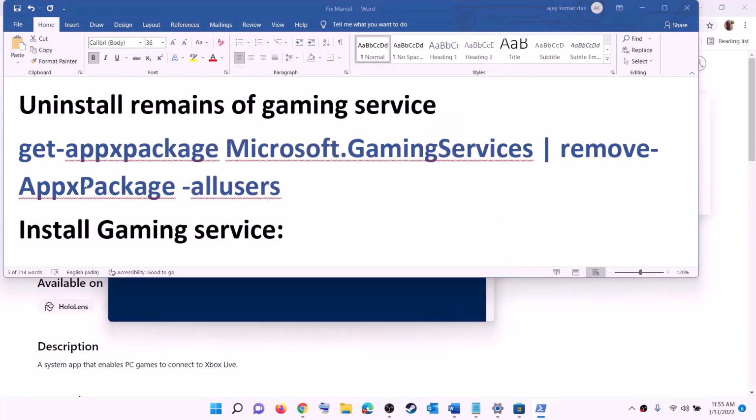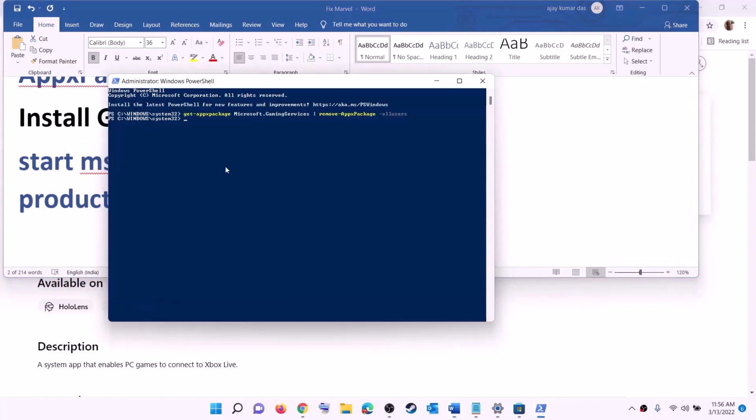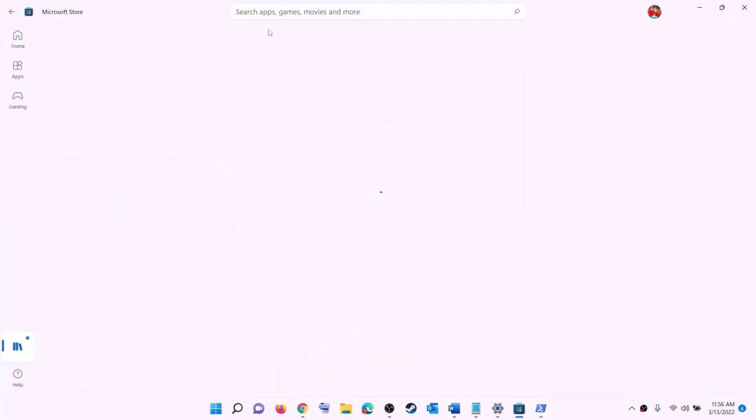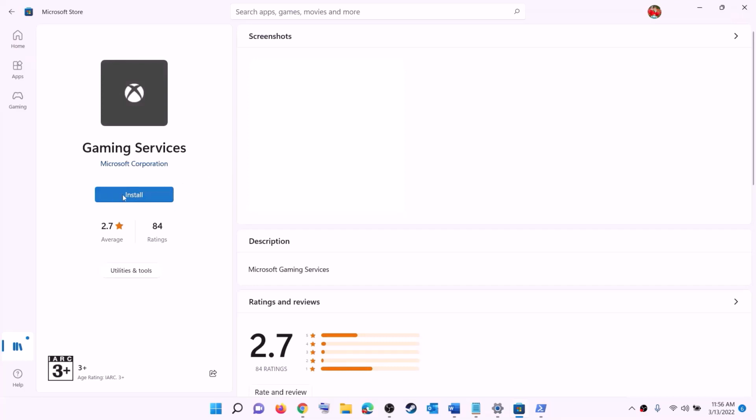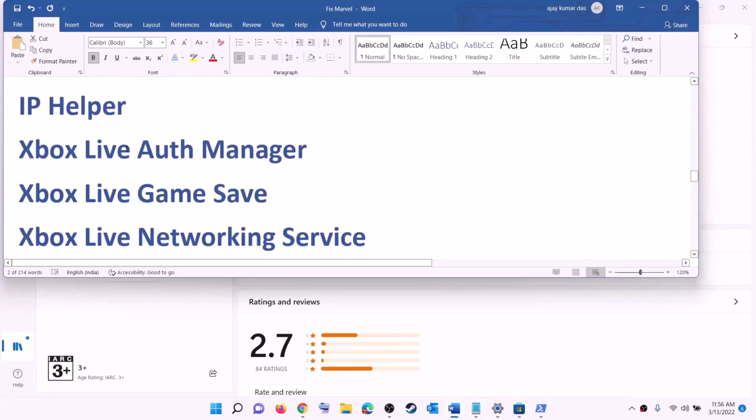And once done, now copy this command. Paste it in the same window. Hit the Enter key. This will open Microsoft Store on your computer, and you will see the install option to install gaming services. Click on Install. Click on Yes to allow and let the download complete. Now, once the download is complete, you can open Microsoft Store or Xbox app and then try to install the game. Now, the next step is to start all these services.